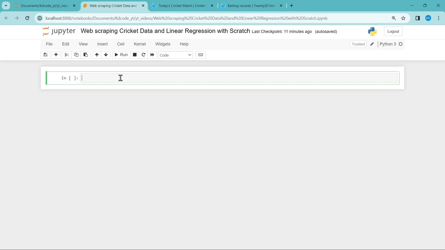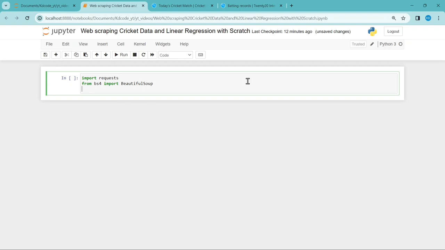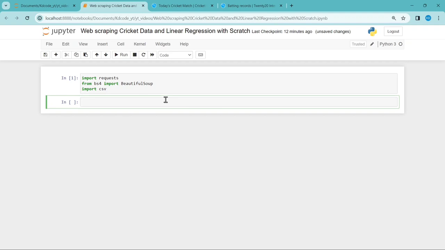For scraping the data, I'm using the requests package and also BeautifulSoup to parse the HTML content. Let's import them. Import requests and also from bs4 import BeautifulSoup. And after scraping, to store the information in an Excel sheet, we have to import some library. So I'm importing the CSV package to convert the data into CSV format. Let's run it. For now, let's scrape the first page, and then we will scrape all the pages one after one. Let's copy this URL first.